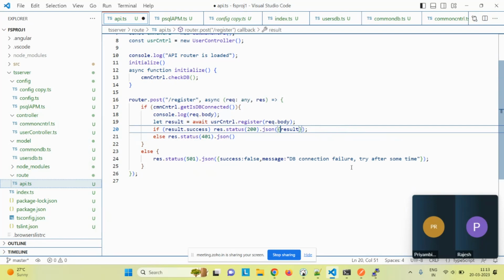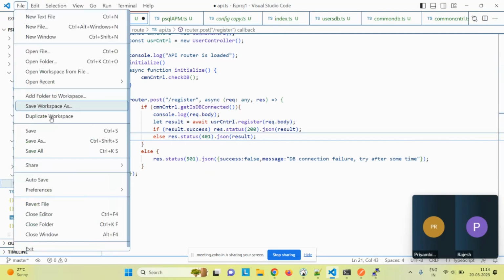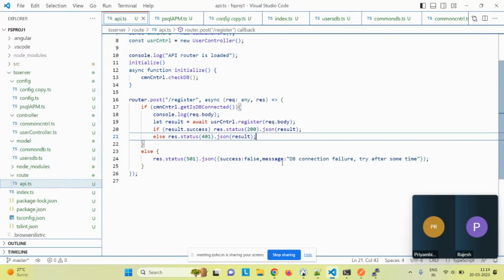But it will go as result colon. So if I want to just pass the result, just pass the result, because result itself is a JSON. So I can pass it like this, because success, false or true, is already part of the result. The only thing is you want to change the status. If the status is success, you want to make it true, 200. Otherwise false, that's what you want. So 401.